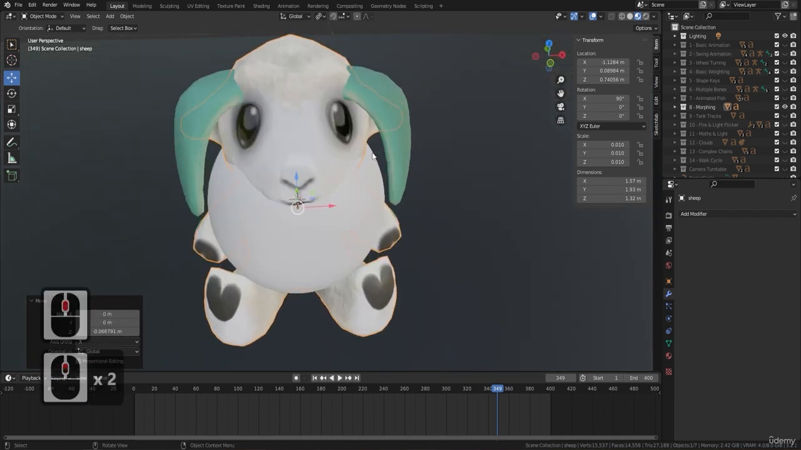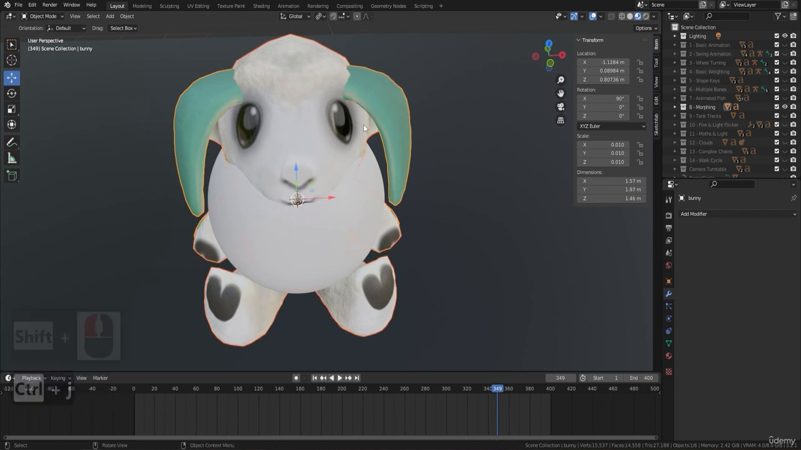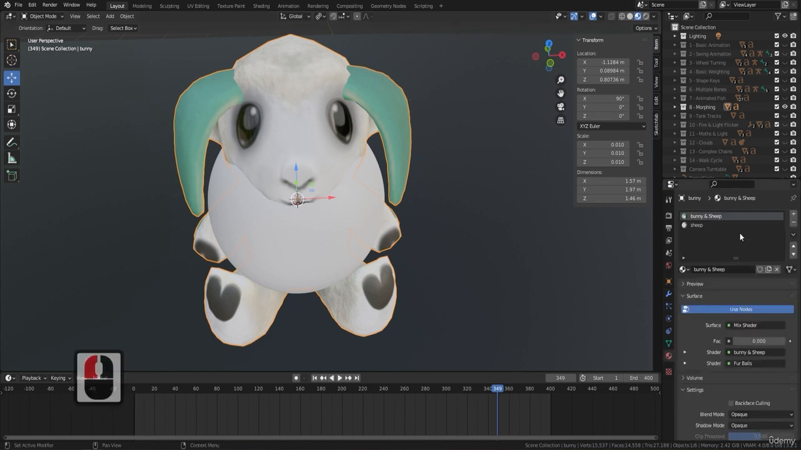I'm just going to pull him down a little bit, just so he fits a little better within there as well. The next thing I'm going to do is join the sheep and the rabbit together, but I'm going to grab the sheep first, then the rabbit, because that has the right material on, and then I'm going to press Ctrl J like so. I need to take off this bottom material, because we only want one material on here, as that will make it much easier for us to work with.